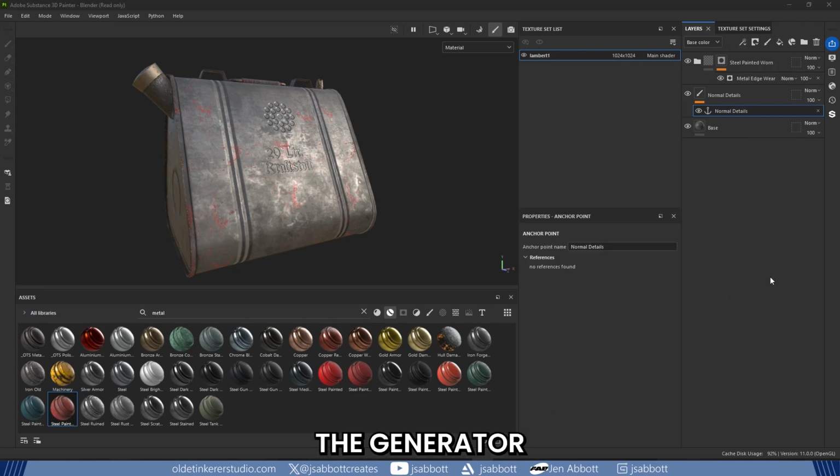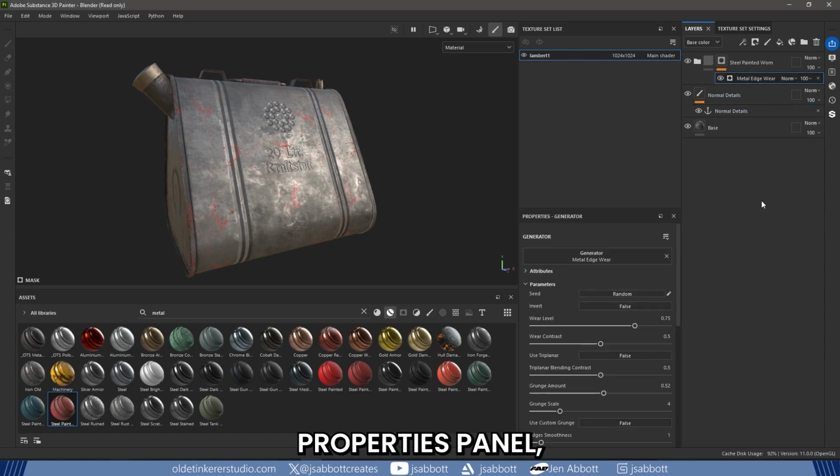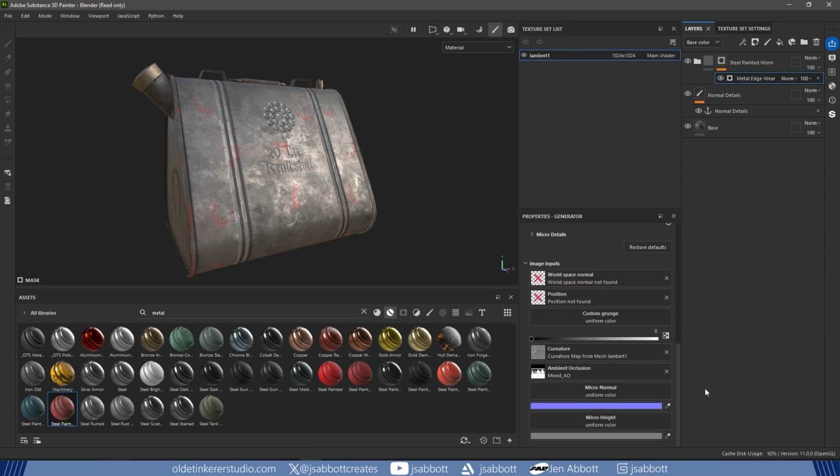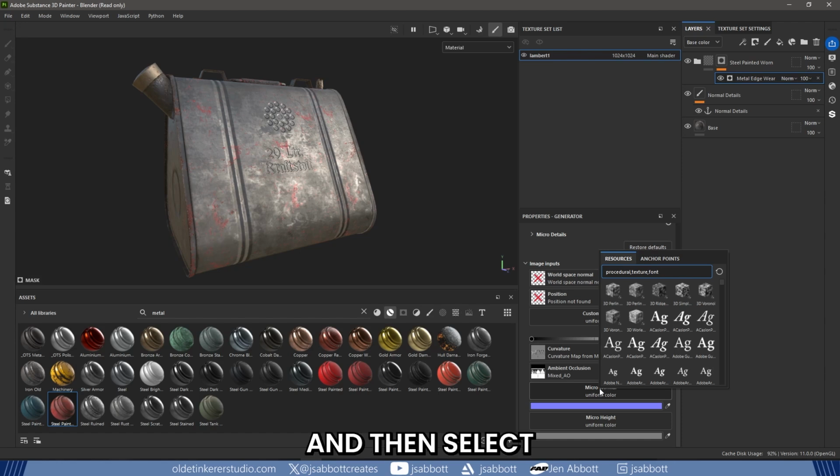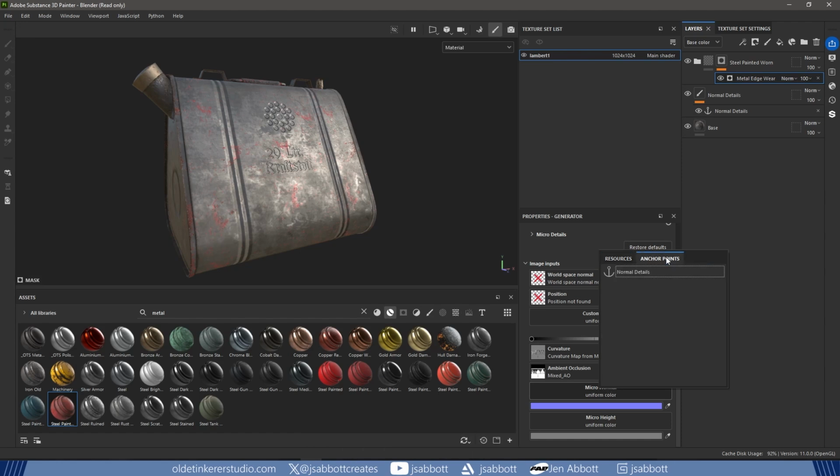We want to use the generator as the reference. To add the generator as the reference, select the generator, and in the Properties panel, scroll down until you see Micro Normal. Select the Micro Normal field, and then select the Anchor Points tab. Under the Anchor Points tab, select the anchor point you just made.